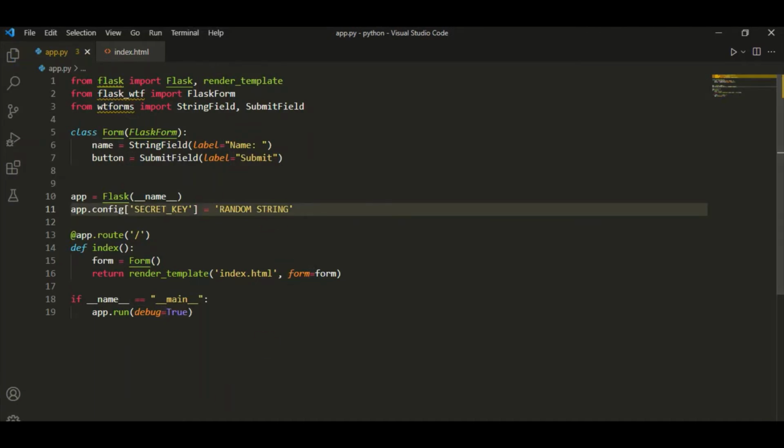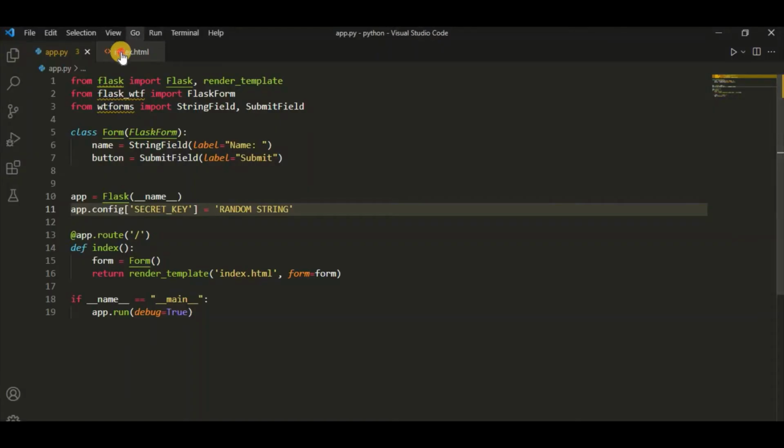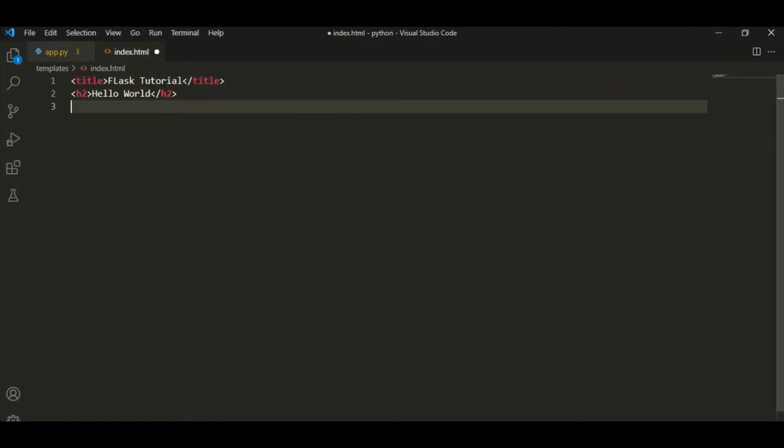And let's save this and see if our code is working. Okay, so we are not getting any errors. That means our code is fine. Now I will go here and create my form.